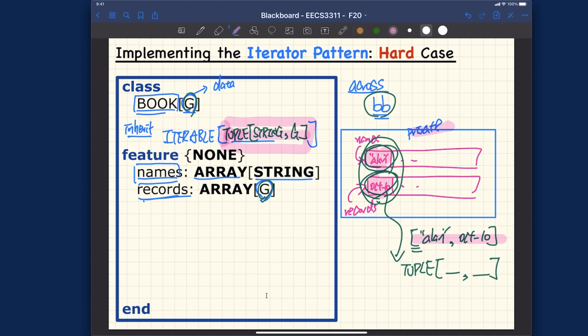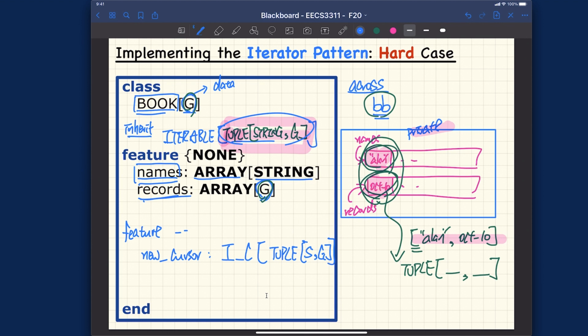So now the challenge is, how do we implement the new cursor feature? That's a challenge, right? So of course, first of all, we have to say feature over here. So that would be for the iteration cursor. So we're going to say new cursor over here, and then of type iteration cursor, and then it will still be the same tuple over here, tuple of string. I'll just say it for short, string, and also G over here. That's a signature for the new cursor.